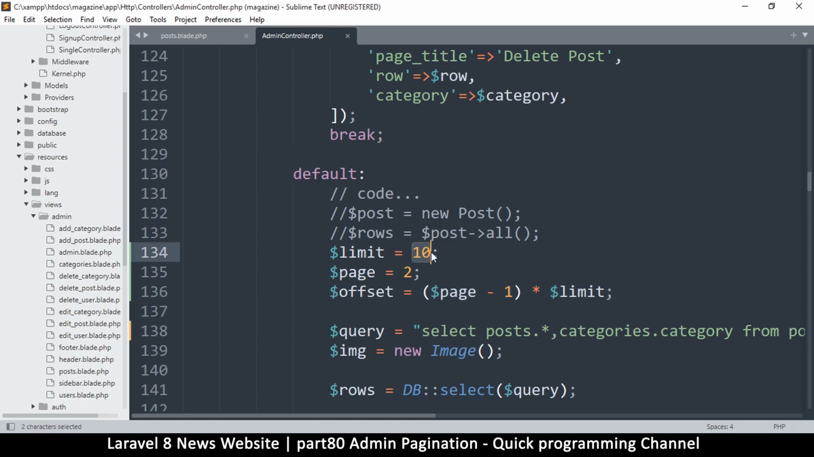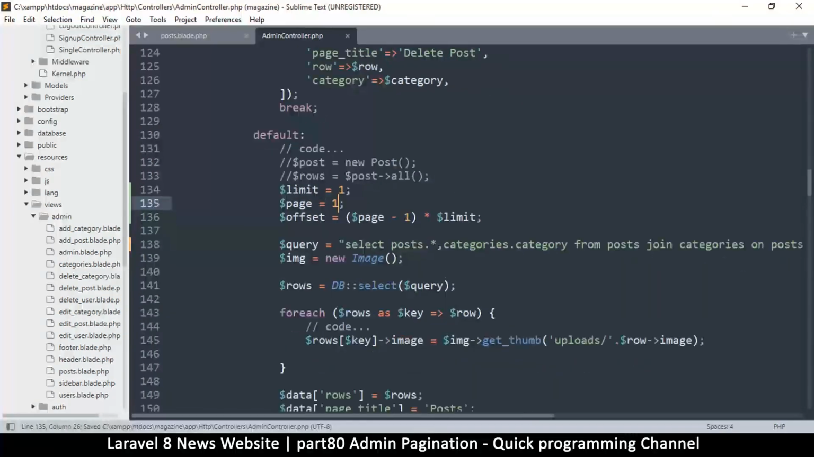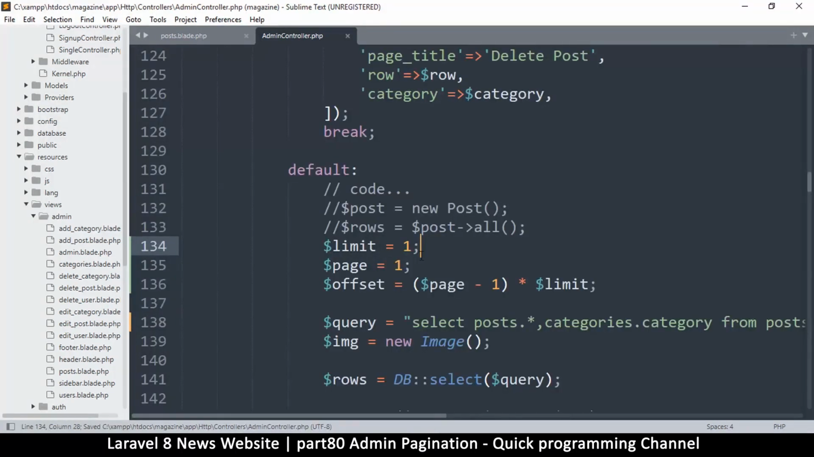So for now, let's keep it at limit 1, like so, and page 1. Very good. So now all we need to do is create a class that will handle the rest. So I want a class that once I give it these values here, it will tell me what's going on. Now, before we even do that, there's a simple way to figure out the page number.